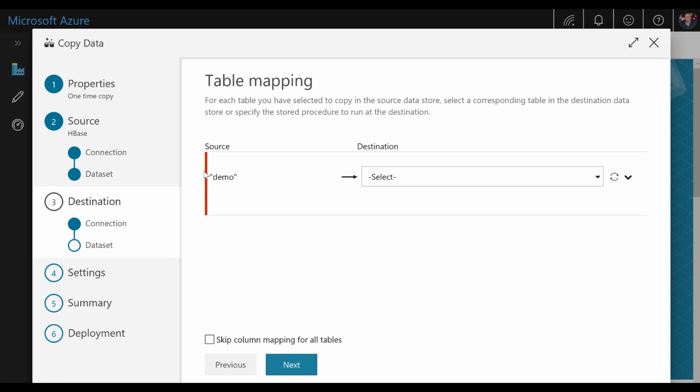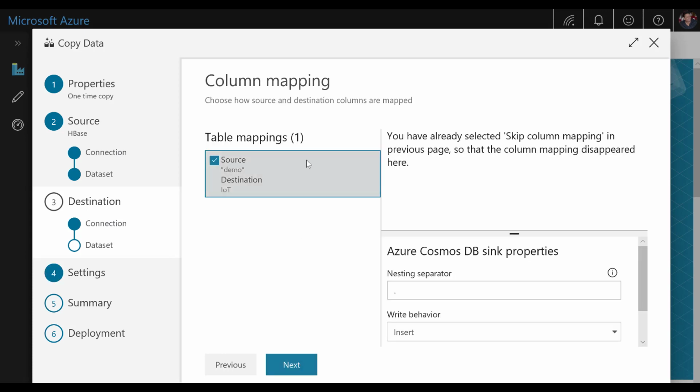It found out the mapping: source is the demo table from HBase, and going into the destination, which collection. Remember, in the previous screen, we just chose the database. Now here I am choosing the collection where it should go, and I say the destination is IoT. And then I can just click on next, and all the data will be moved from source into destination. Okay, so on this screen, I can see my table mapping happening from the source, the demo table from HBase, and moving to destination IoT collection.